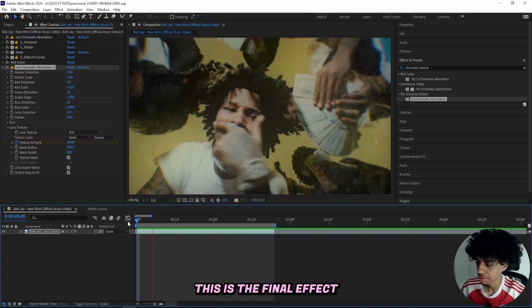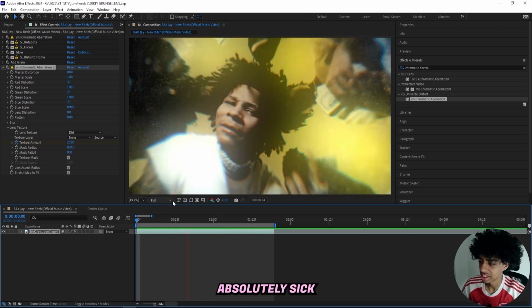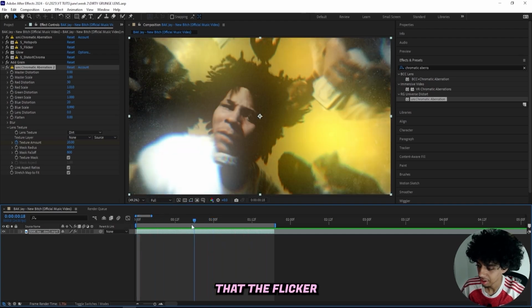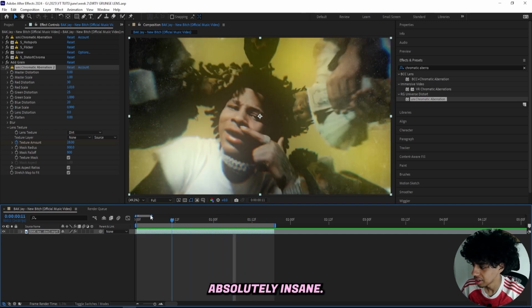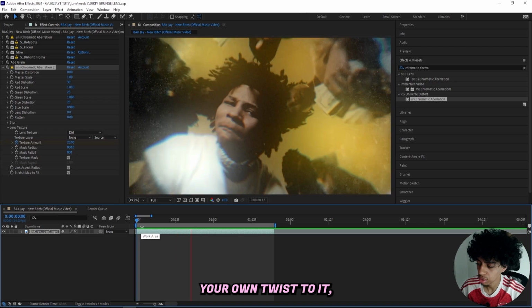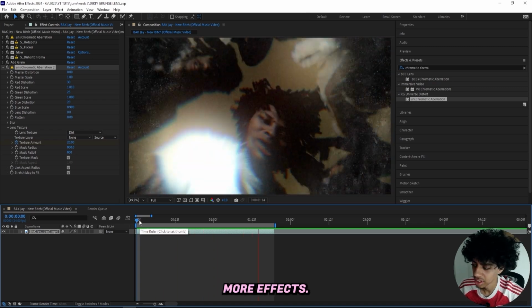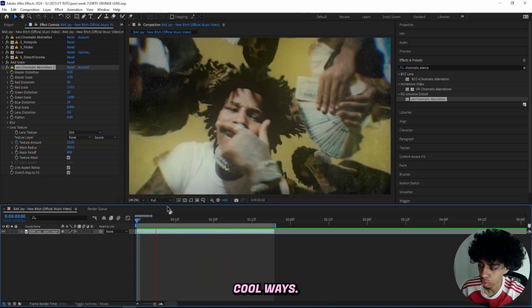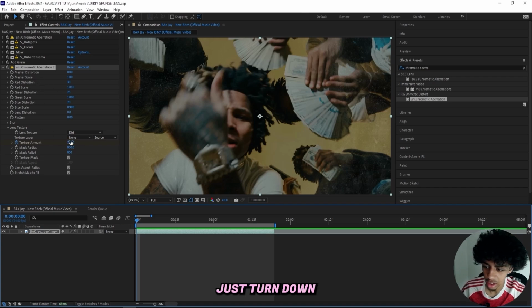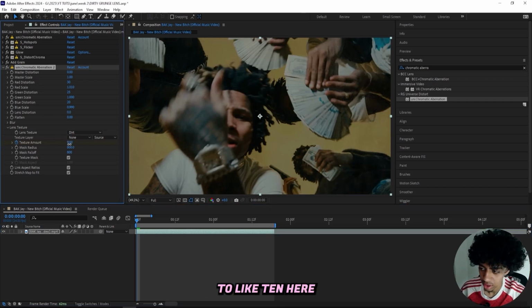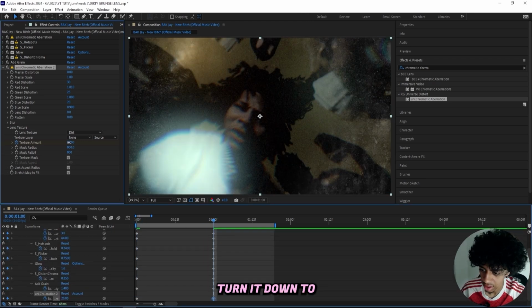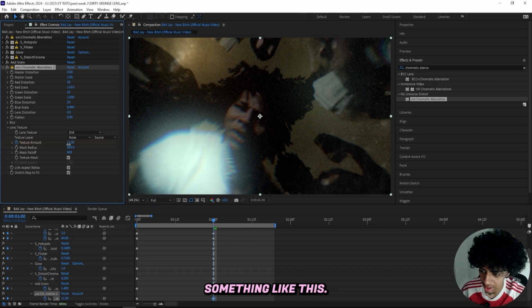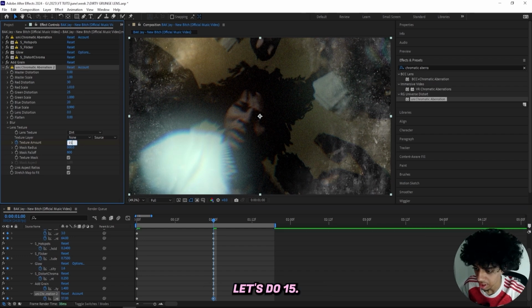So this is the final effect that I got, and it looks absolutely sick in my opinion. The way that the flicker affects the glow and the distort chroma right here looks absolutely insane. And of course, if you want to add your own twist to it, just go ahead, slap on some more effects. You can really spice this up in a lot of cool ways. Only thing I'll do is turn down the texture amount to like 10 here at the beginning, because it's a little bit too much. And then here at the end, I'll also turn it down to something like this. Let's do 15. Yeah, just like that.